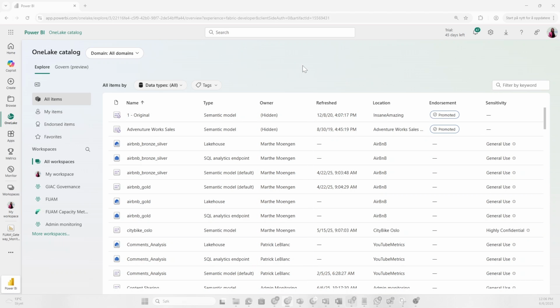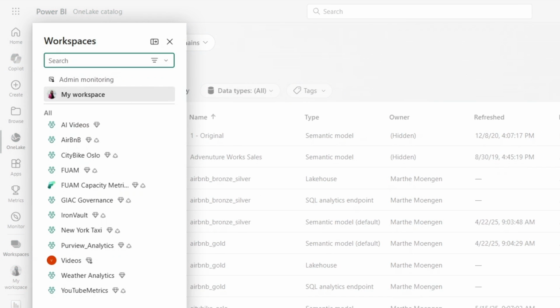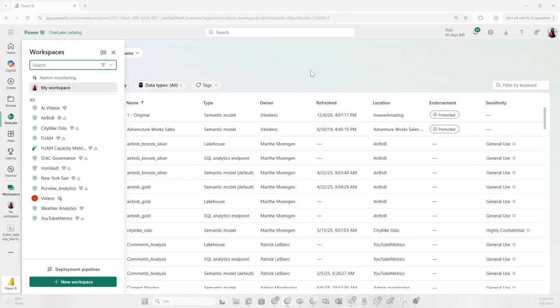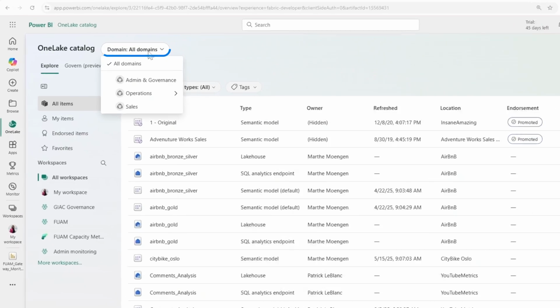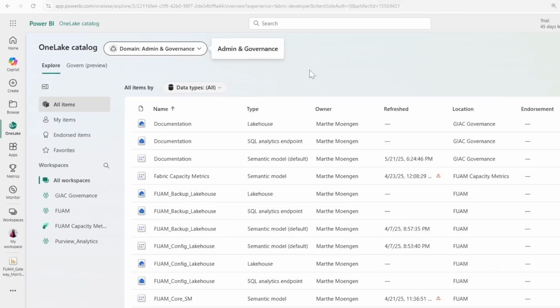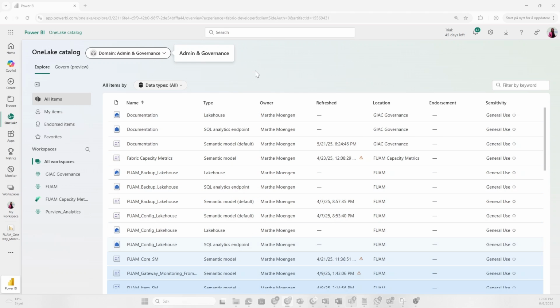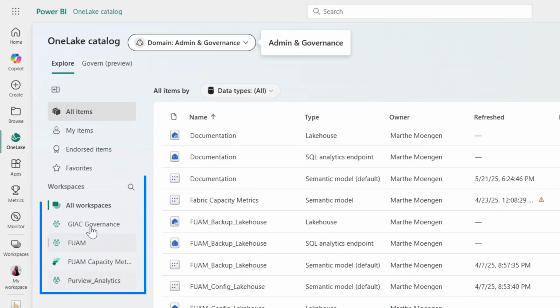Now, we all know when we're working with Fabric and things are getting complicated, we end up with a bunch of different workspaces and it can become a bit messy. So OneLake catalog is going to help us with that, because this is a place where we can start out by just filtering on, for instance, domain. So I'm going to go into my admin and governance domain, and this is going to be all the different Fabric items that somehow are helping us with the governance part and administration of the Fabric tenant inside of Guy in a Cube. Here I see that I have these workspaces as part of this domain.